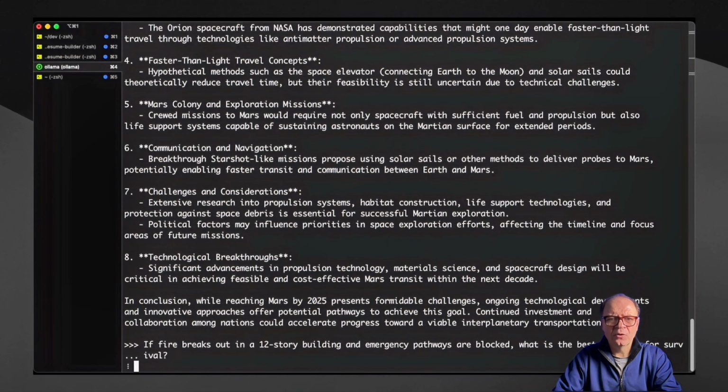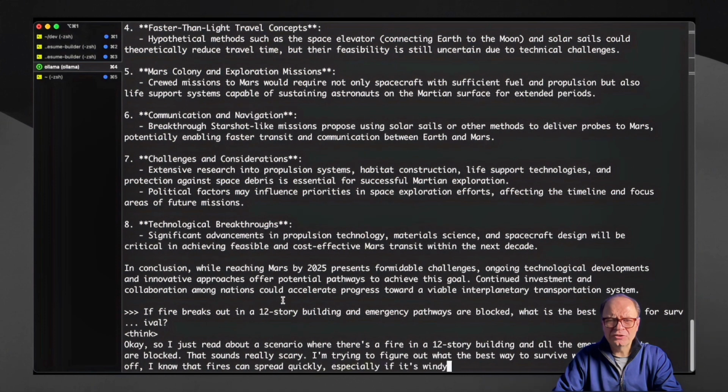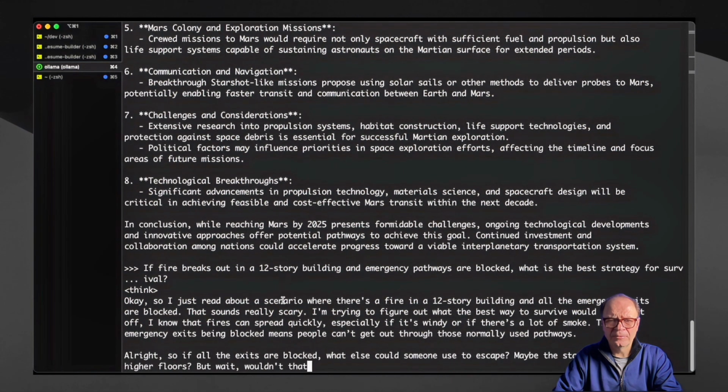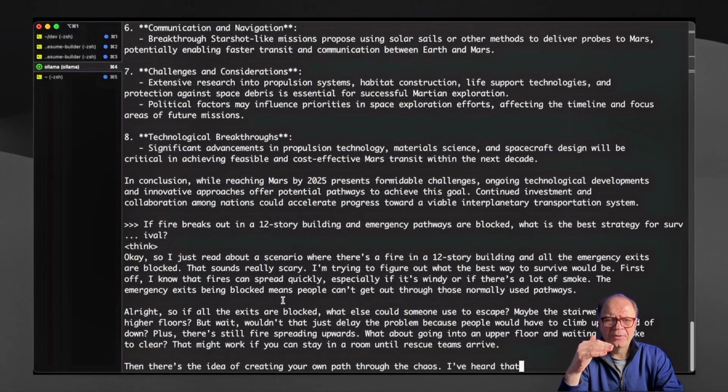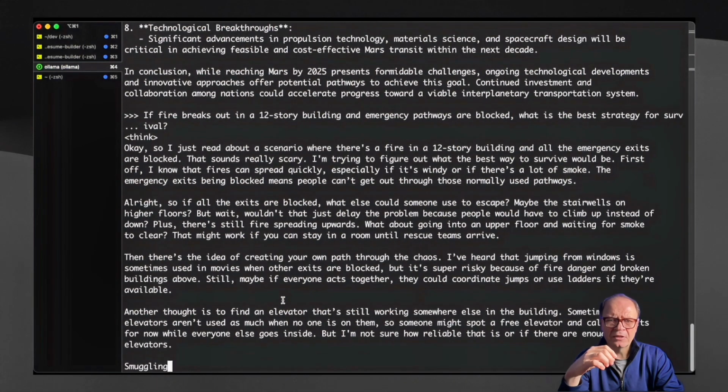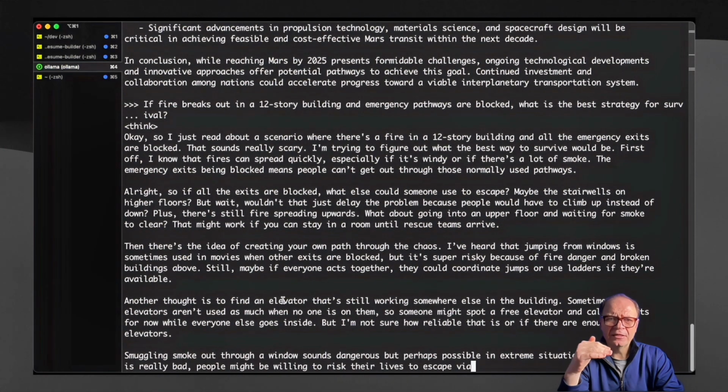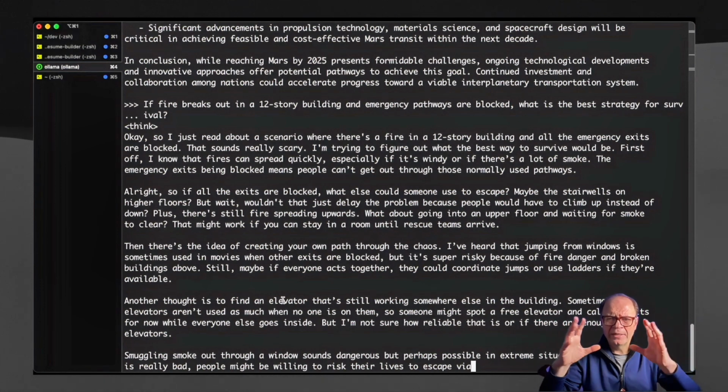And this time, we're going to ask for a specific question that requires some level of reasoning. And the question is, if fire breaks out in a 12-story building and emergency pathways are blocked, what is the best strategy for survival? So that is the question. And here the model again is breaking down this task, creating blocks of thought. And these thoughts are later chained and solved in a way it's a big puzzle, and the model breaks it down to smaller chunks of puzzles and then solves each small puzzle. So that's a good way to think about it.